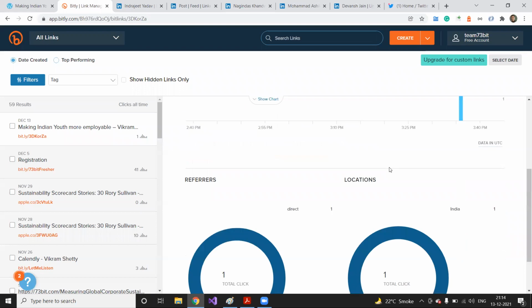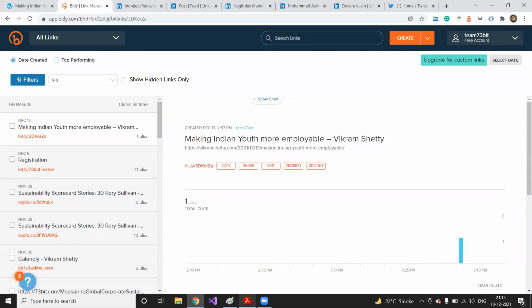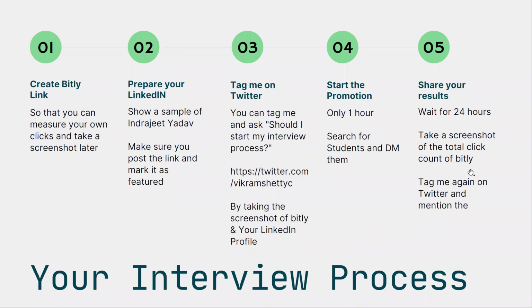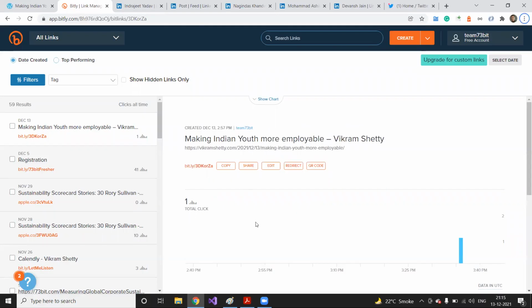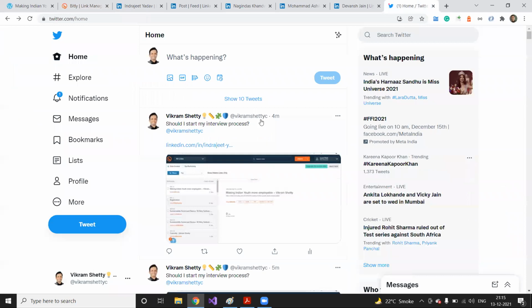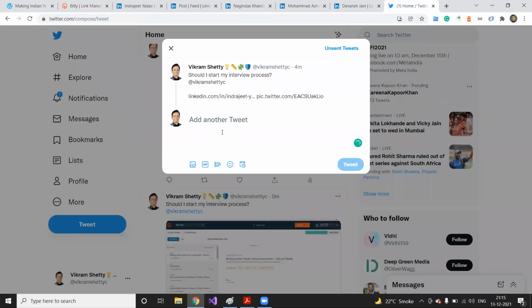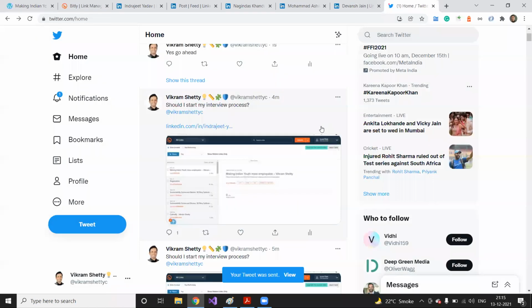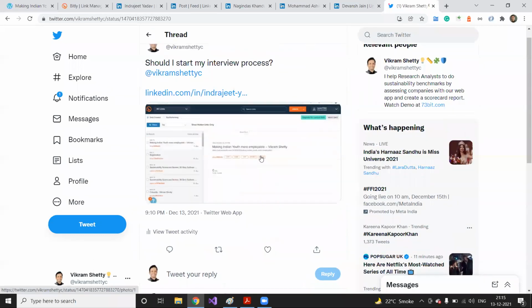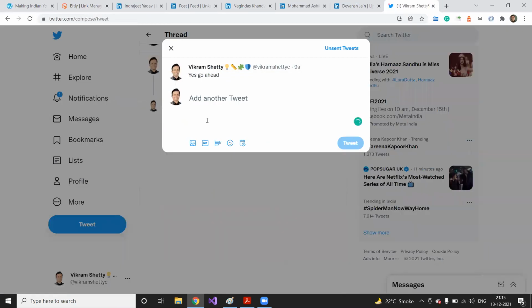You have a counter, and the counter has a country and so on and so forth. So you take a screenshot of total. So this is the total clicks. So you take a screenshot, and for example, if I press yes, go ahead, and after you did your 1 hour activity, you will reply back, here is my result of the interview process.